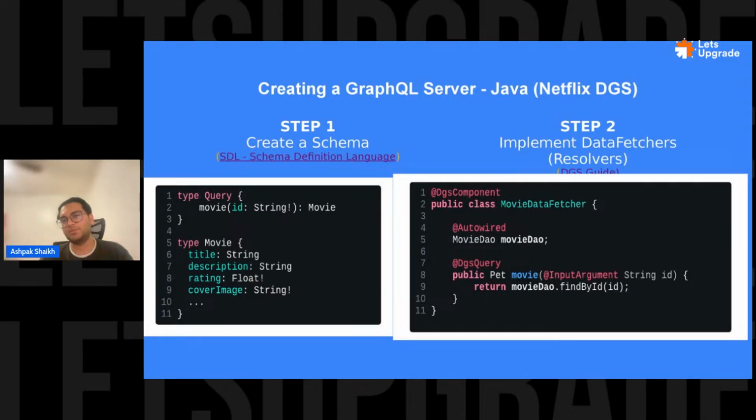That is a popular library that all Java developers use to write their GraphQL service. And it's a very simple implementation. There is a DGS component annotation on top of the class, and we just autowire any kind of beans that you want, and then you implement a DGS query which matches the schema. If you see the method, I think there's a typo in here. It should not return pet, it should return a movie.